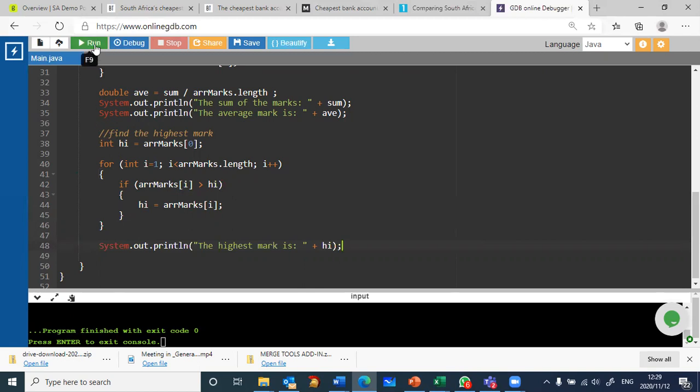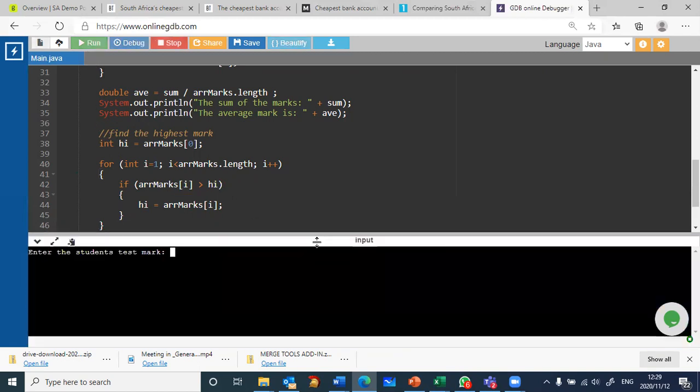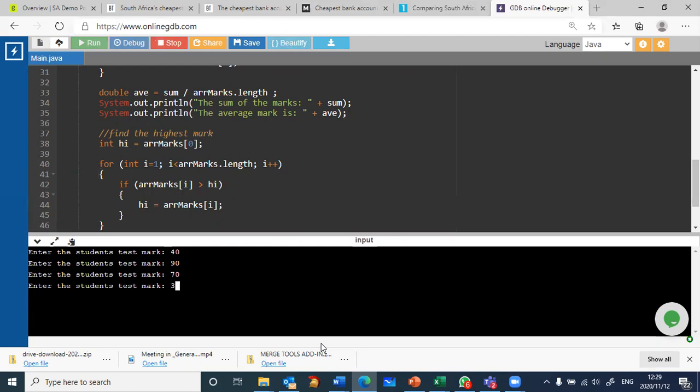So let's give this a test. I'm going to run this. Enter a mark. So the first mark is 40. The second mark is 90. The third mark is 70. Then the fourth mark is 30. And the last mark is 80.